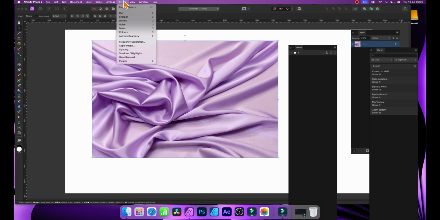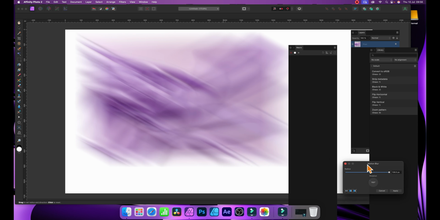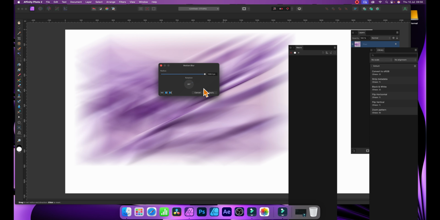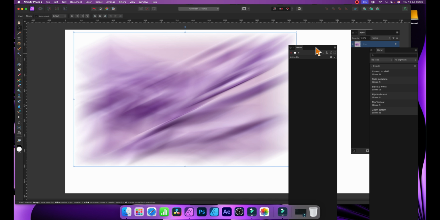So filters, blur, and down to motion blur. And then, like I say, you can change the radius, you can change the rotation. I'm going to go with that. That looks quite dramatic. And click apply. And you can see straight away, it's stored away over here in macro.